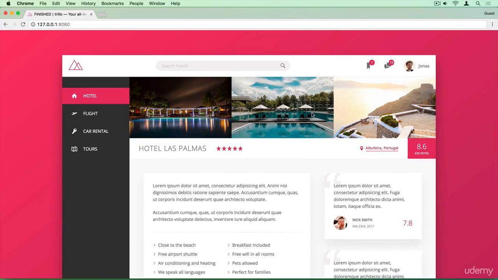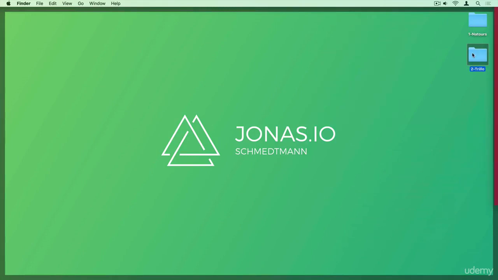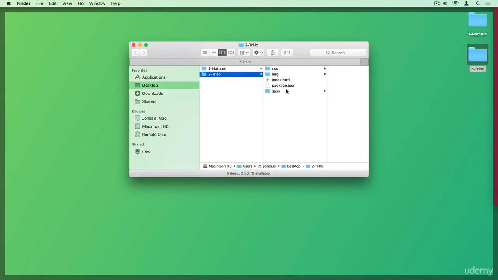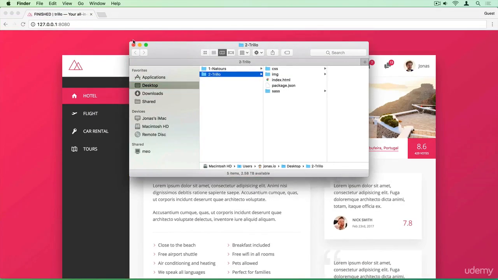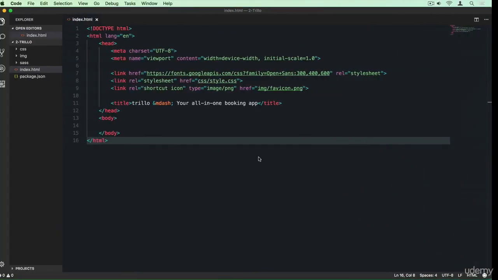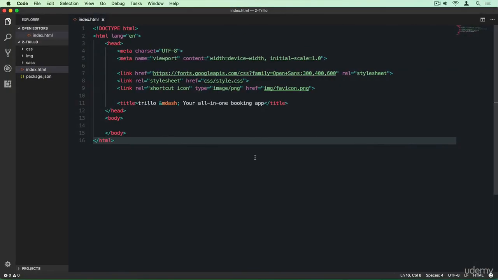So all we need in order to get started with this project is our starter files that you can download from the course if you didn't already, and then just open up those starter files in your code editor. So I already have the starter files here on my desktop. Okay, so this folder, and I also have it opened up already in VS Code. Okay, and so here it is.